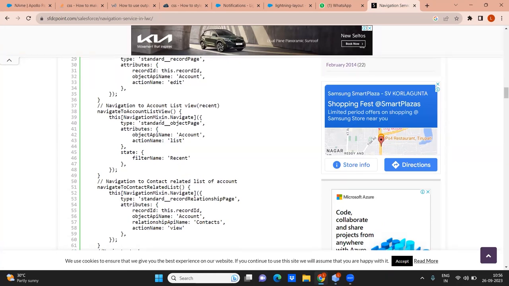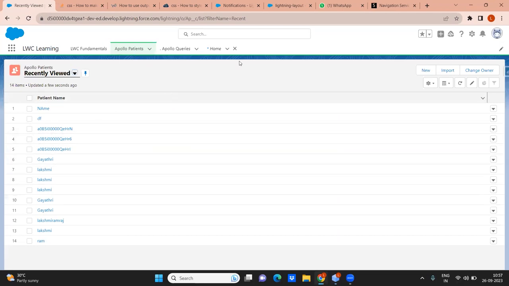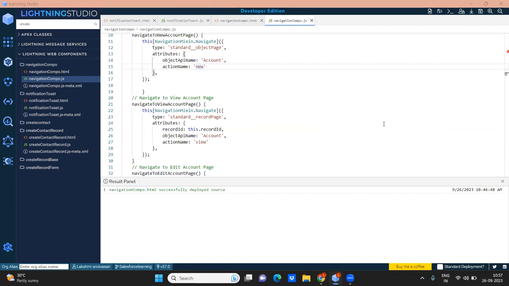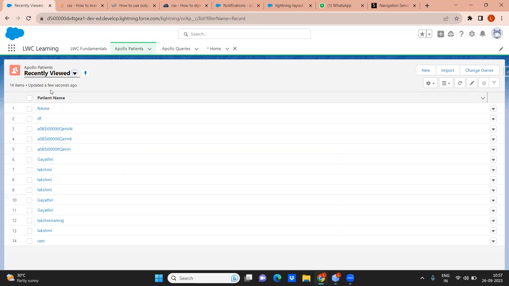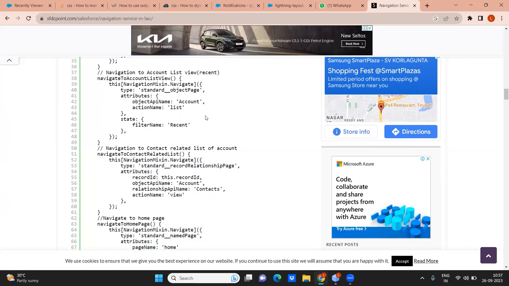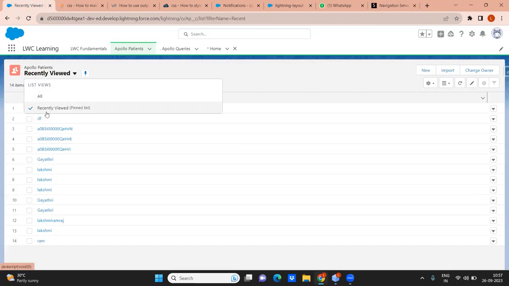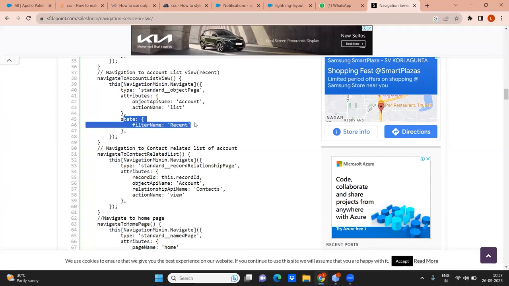But inside the standard object page, where will list lead? If the action name is list, it will lead you to this one, the list view. So for the standard object with the list action, here you have two options, recently viewed and also related list or something. Recent and all, we have two options, right? For example, here it will be recently viewed, and I can see all the details. We can use the filters for that. So what is the state? Whether it's recent or all: if it is recent, it will showcase the recent values. If the filter name is all, it will showcase all the records.